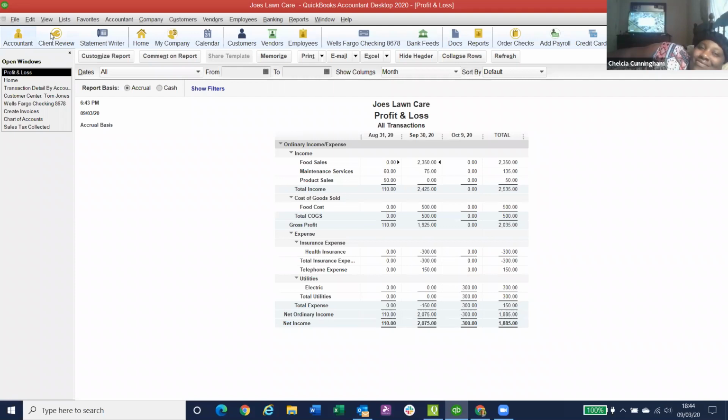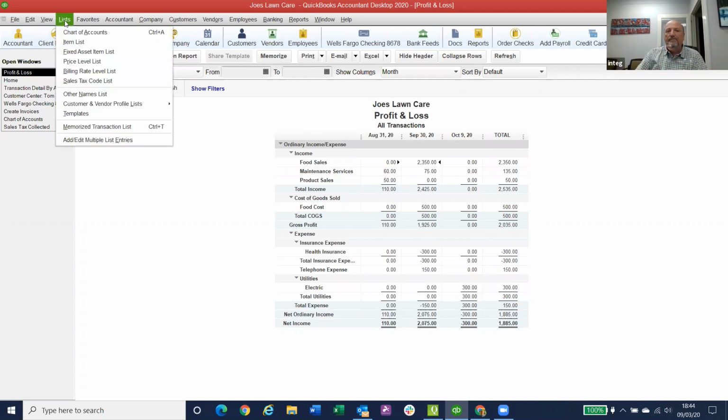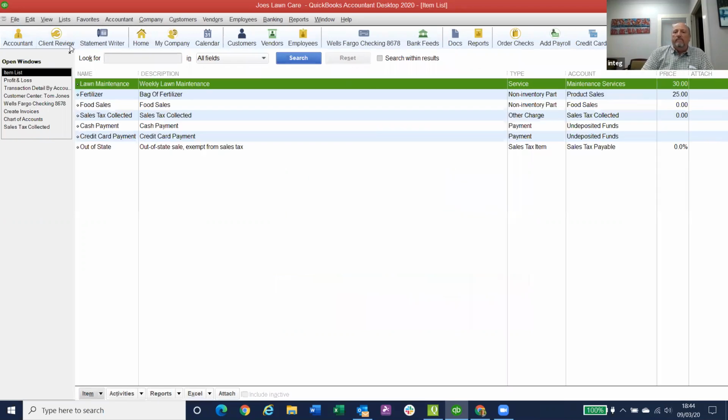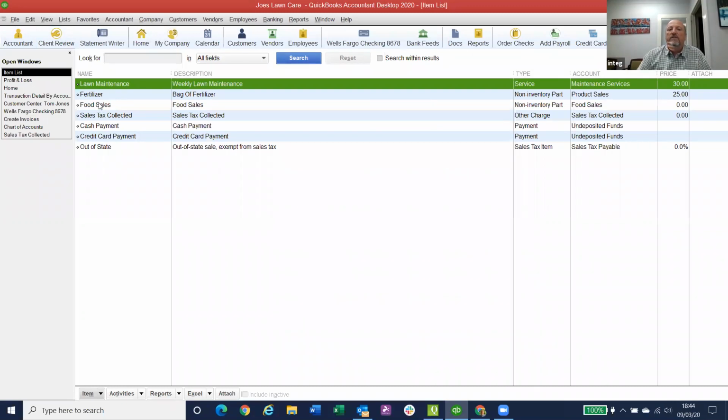But on all those different items we've been putting on the invoices and on the sales receipts, if I go to list up here, those items are listed there. These are the items we have set up in our QuickBooks so far. We set up food sales, we set up sales tax collected, and what this is doing is just directing it to somewhere on your chart of accounts. So when I use the item called food sales, when I record it, it's directing it to food sales income on my chart of accounts. Does that make sense?